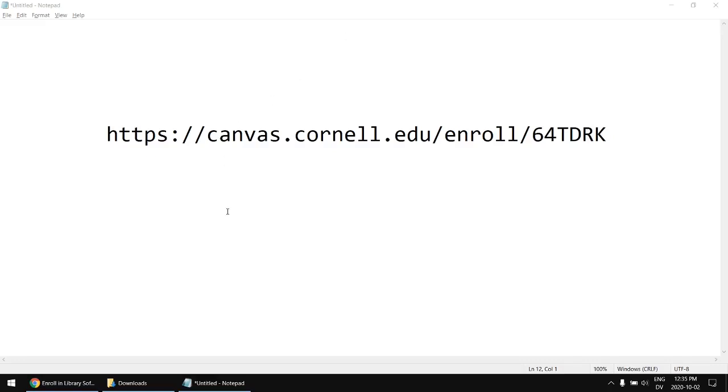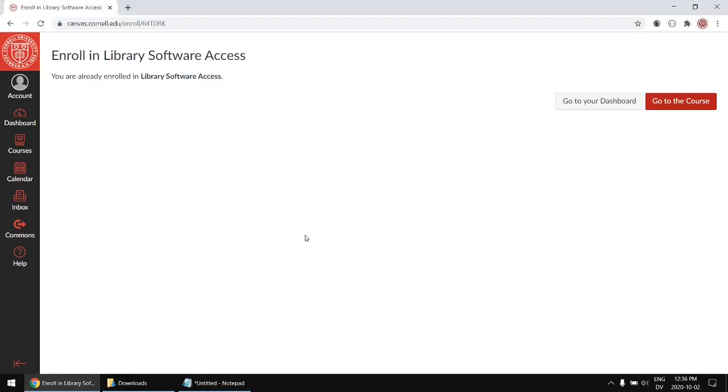This is going to be a quick demo of using Cornell's Apps on Demand to use QGIS in a remote desktop environment. The link on the screen right here is a link to the Canvas course that has been set up for accessing the software. If you go to that, you'll end up here. I'm already enrolled, but if you're not, there may be an enroll button. I'm going to go to the course.